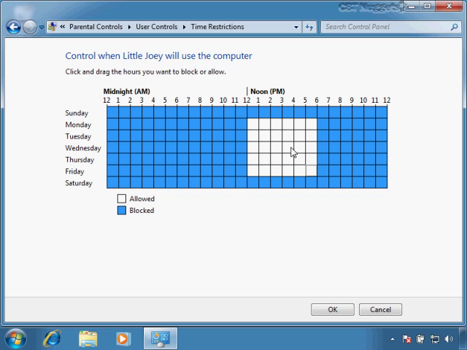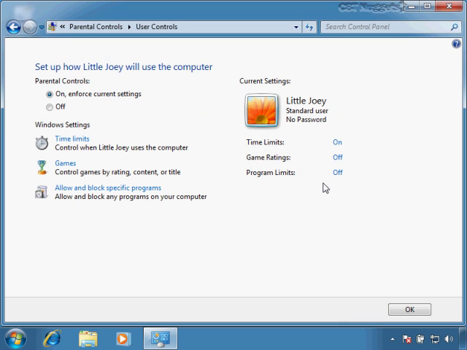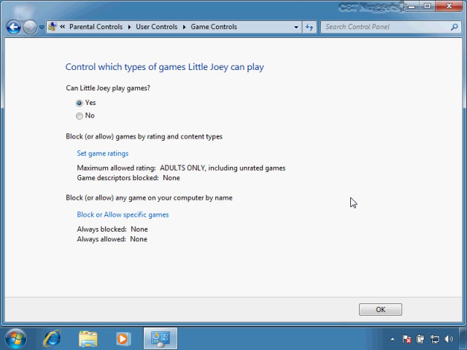Now we got control of the mouse. There we go. So that's the only time that this person would be able to access the internet. All right, so we can do time ratings. We can also go to the game ratings. We talked about that earlier, the ESRB ratings and things such as this.